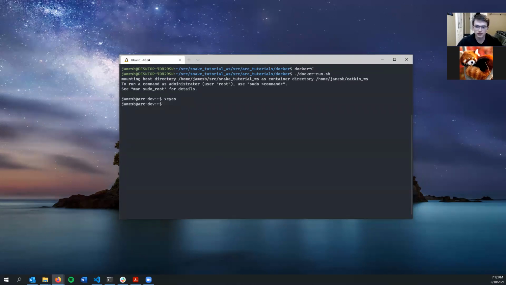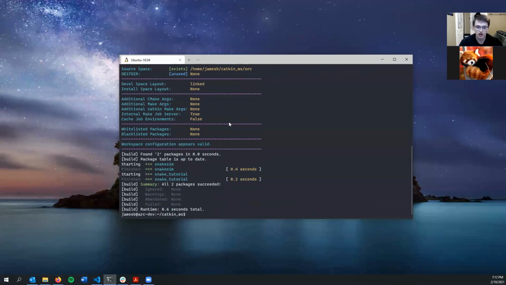To get started, we can go ahead and run the existing snake simulator that we've built in ROS, just to see how all that works. Now that we're in Docker, I'm going to move inside the Catkin workspace. If you haven't built it yet, you have to do that now. So, catkin build. If you have C files, this will compile them.